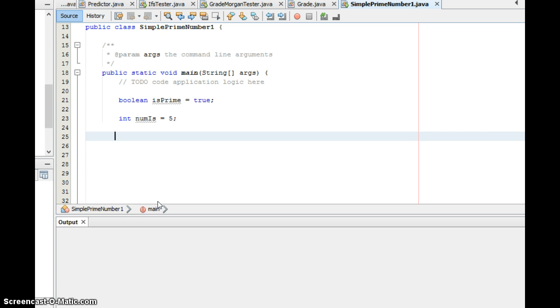A lot of the solution to this is more math knowledge than it is programming. So here's what we know about prime numbers. A number is prime if it can only be evenly divided by itself or 1. We know that every integer can be evenly divided by 1. We know that every integer can be evenly divided by itself. We're looking for numbers between 1 and the number in question, and we're going to see if any of those numbers can evenly divide into the number in question, the number that we're checking.